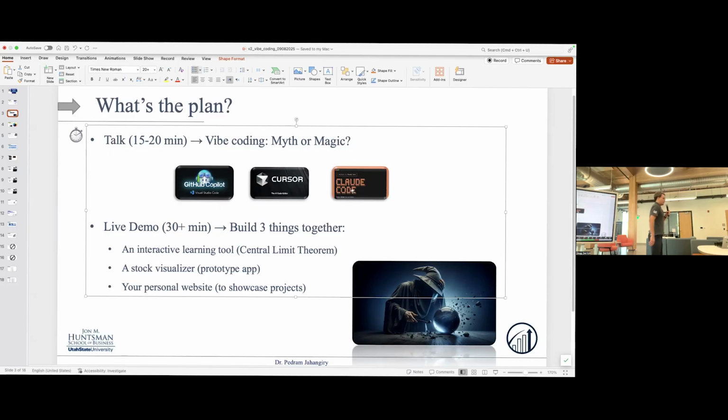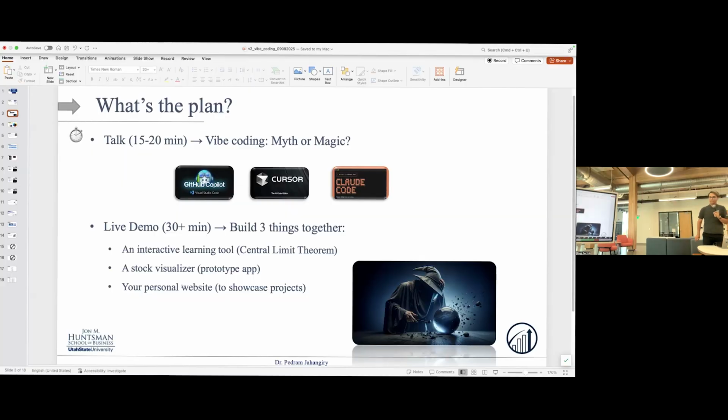Okay, all right, and then the rest of the talk is going to be me showing you 3 simple demos. The first one is an interactive tool for learning theory better. So I'm going to showcase the central limit theorem here. How many of you have taken stats before? You know what the central limit theorem is? How many of you are comfortable explaining it, come up here and explain it? Probably very few of us, right?